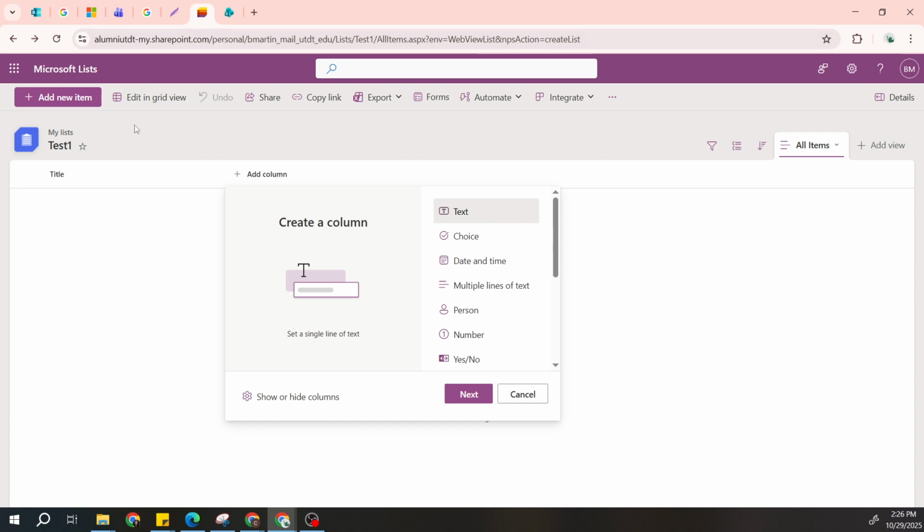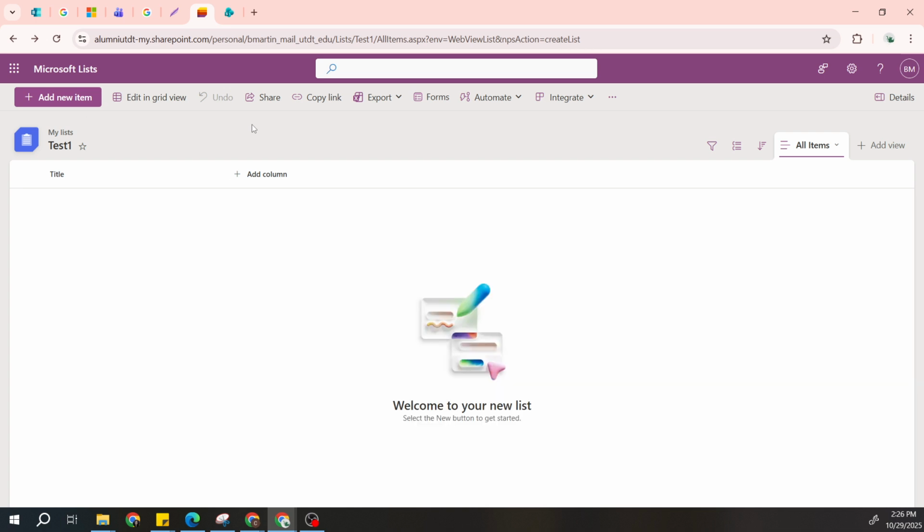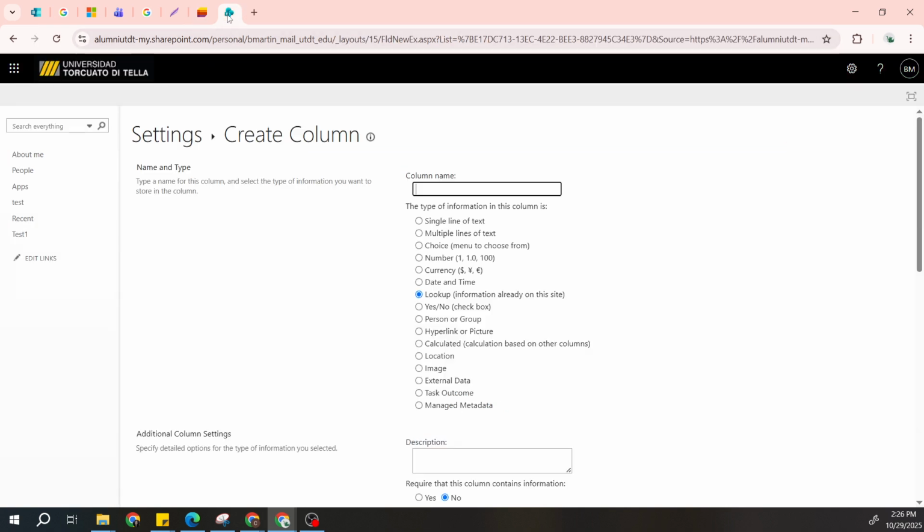To do this, you can either click on the plus add column directly on the list interface or head over to List Settings. List settings can be accessed through the gear icon located at the top right of the screen. This is the hub where you'll perform most management actions related to your list. From the options available, you'll want to select Lookup as the type of column you want to create.